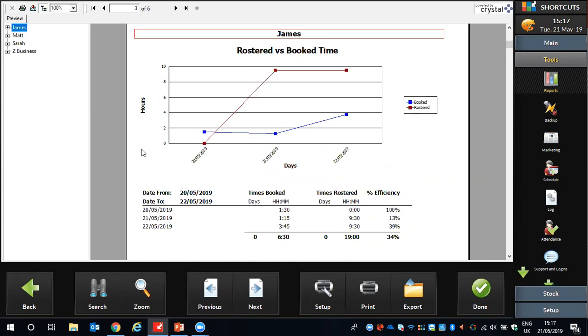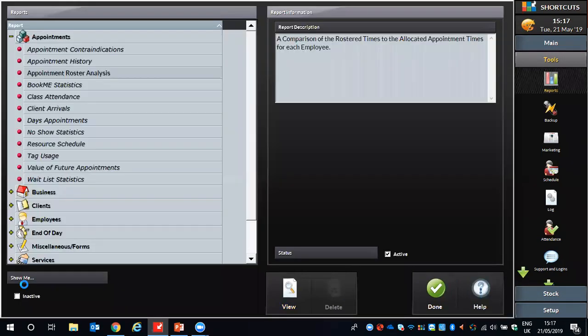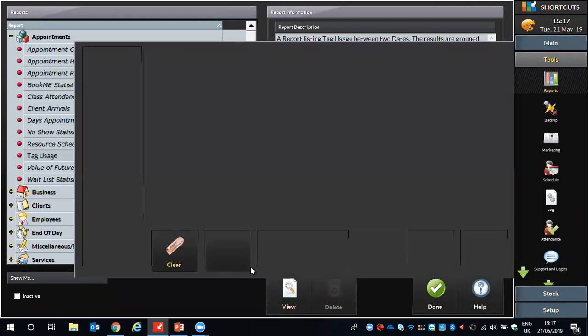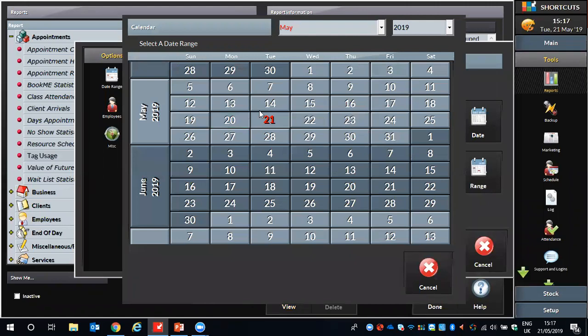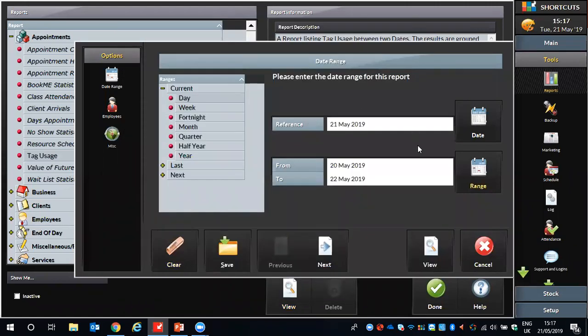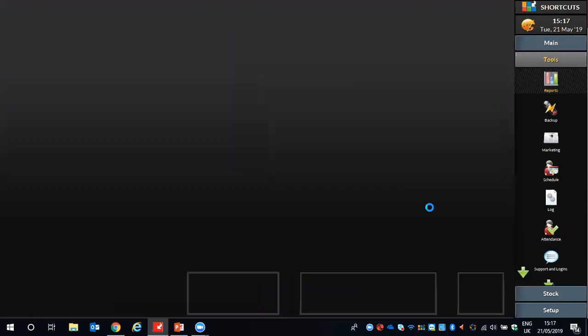To navigate away from this report, we can simply click the back button, click the cancel button, and we can jump straight into another report. Now, a report I'm just going to show you here is tag usage, and we're still under the appointments category. So I'm going to click onto tag usage, click the view button, and again, we can choose a date range. So I'm going to choose a date range of Monday until tomorrow, and I'm going to click the view button to view this report.